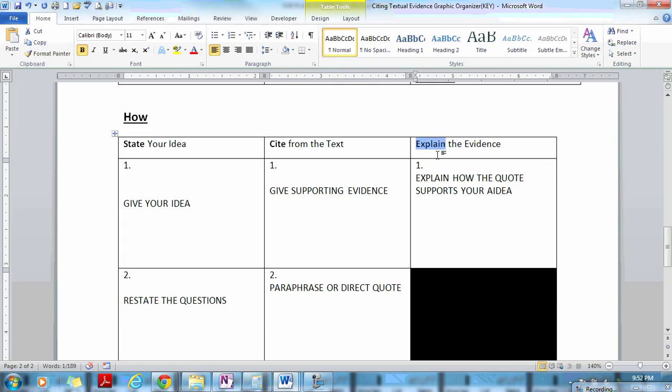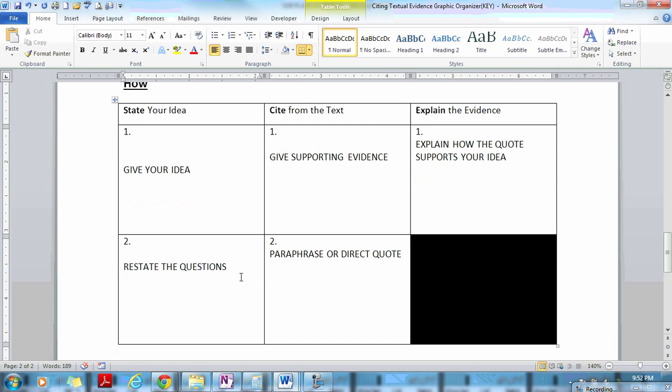You're going to state your idea. You're going to state the idea you had about the text. You're going to cite what in the text led you to that, and then you're going to explain how each piece of evidence supports your idea. So, how do you do that? You restate your questions, you paraphrase, or give a direct quote. That's how you state, cite, and explain.